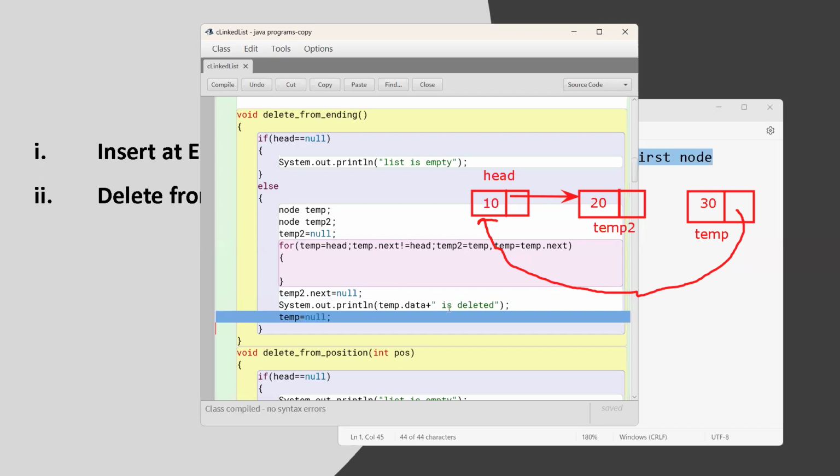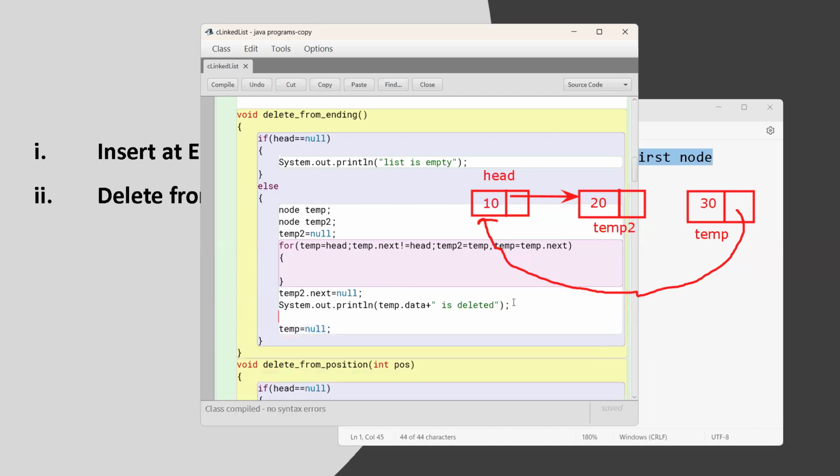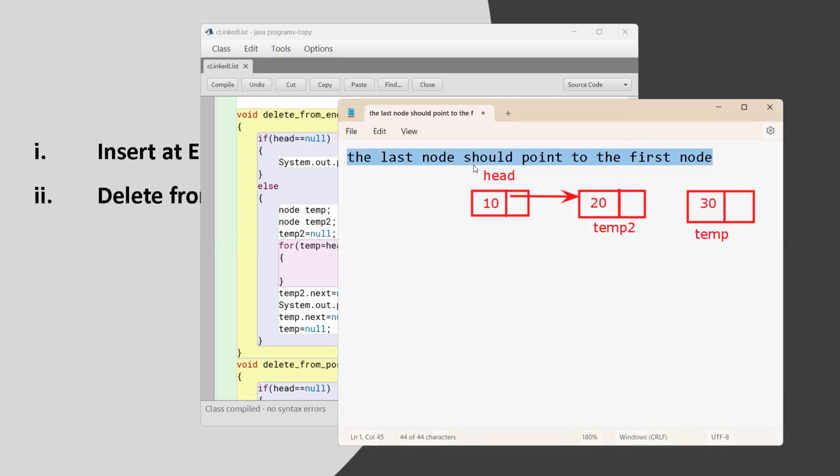So here I'm doing temp equals to null. That is also fine. But here I prefer to write two more lines before this. First is temp dot next is null. It is not mandatory, but still you can give it. It is not mandatory because if you are deleting something, no need to manipulate anything there. But I am interested in deleting this line between temp and head. That's why I have given temp next equals to null. I'm not interested in keeping it before it dies. And again, that line: the last node should point to the first node.